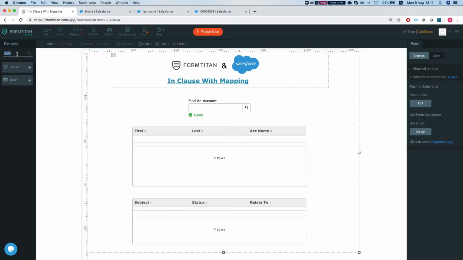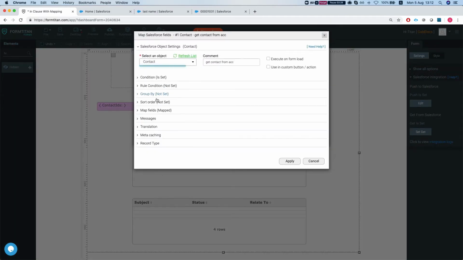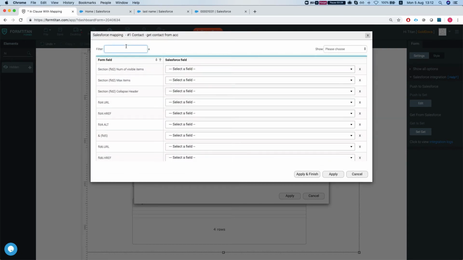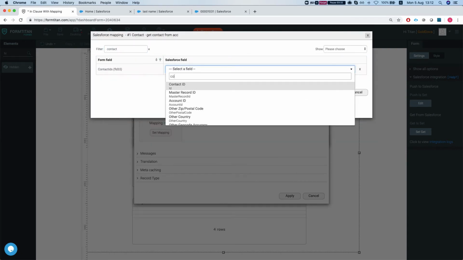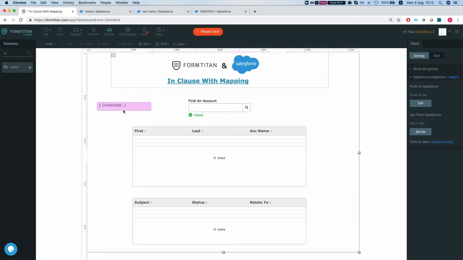And another thing we will do in order to use the in clause whenever we map our get to elements, we're gonna add a hidden that will say contact IDs and head back to our get and map our hidden. Now, whenever you bring back a list from Salesforce and map it to a hidden, Form Titan will add all the IDs with a comma delimiter so you can use it for the in clause.